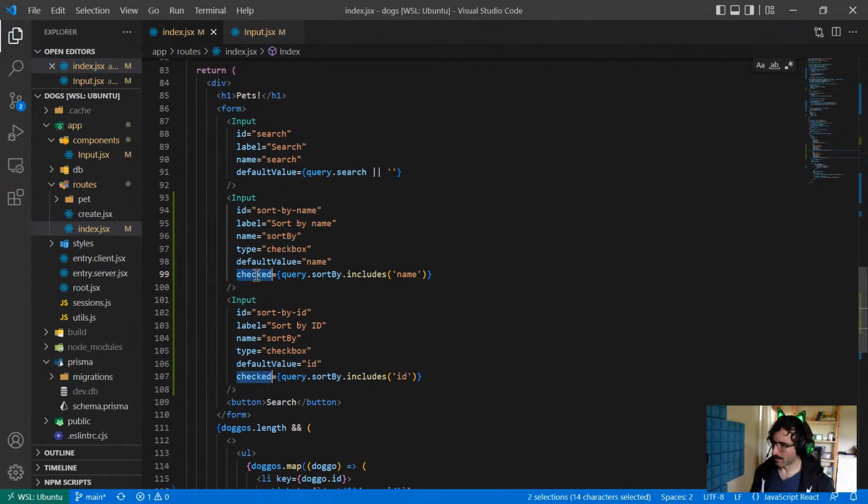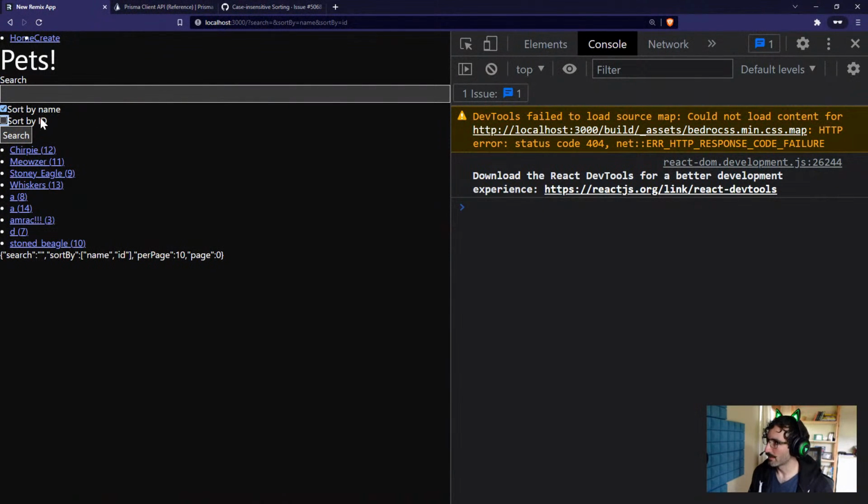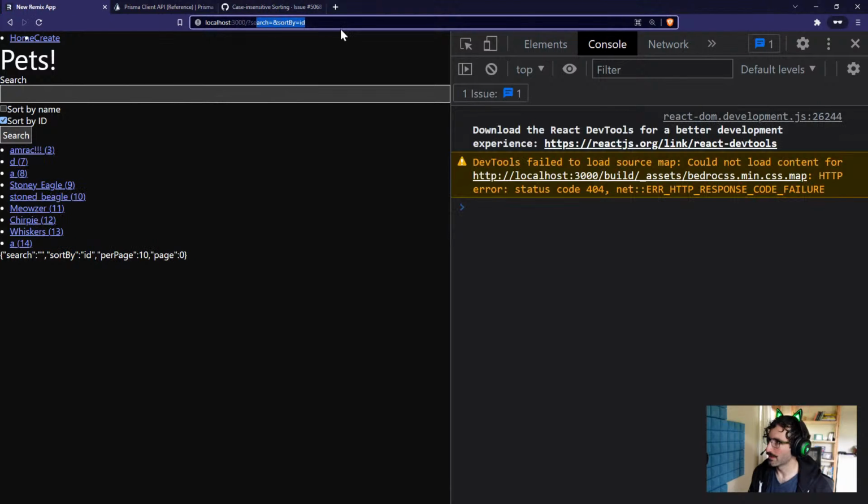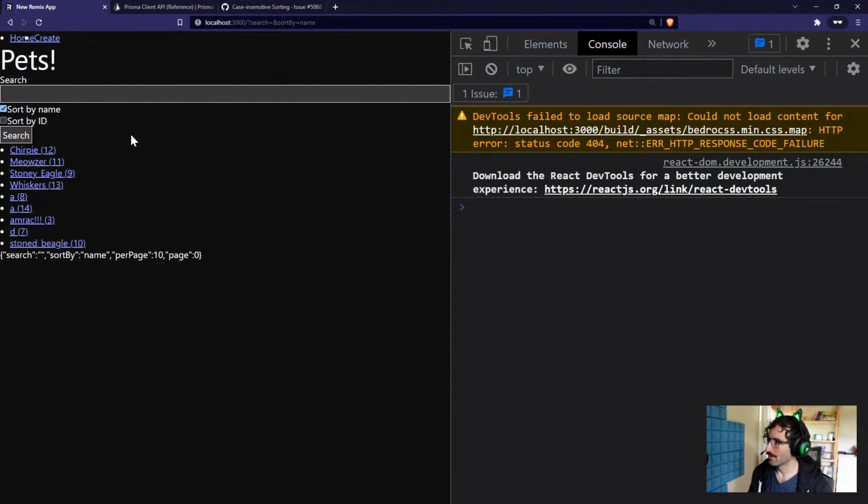We are doing some complex stuff here, where we've got default checked. Okay, cool. If I hit search, that should remove it. Sort by should only be ID. Turn ID off. Sort by name. Cool.